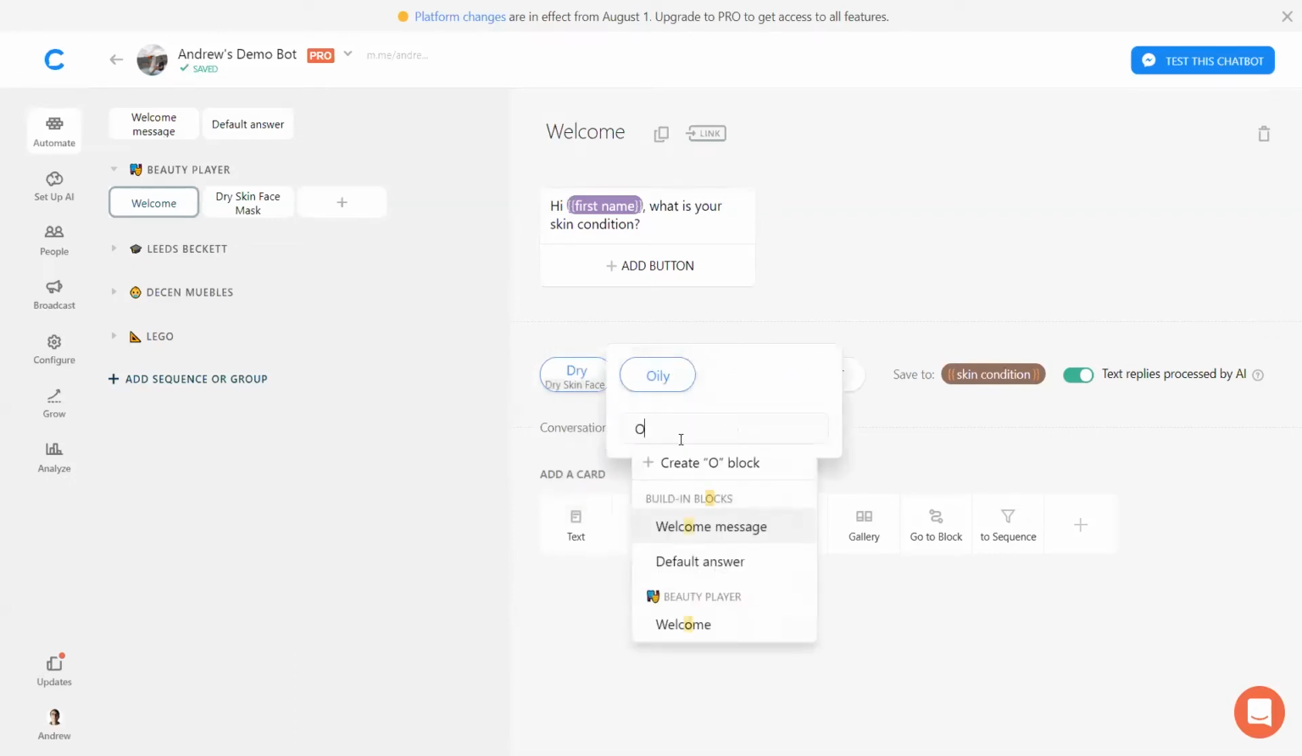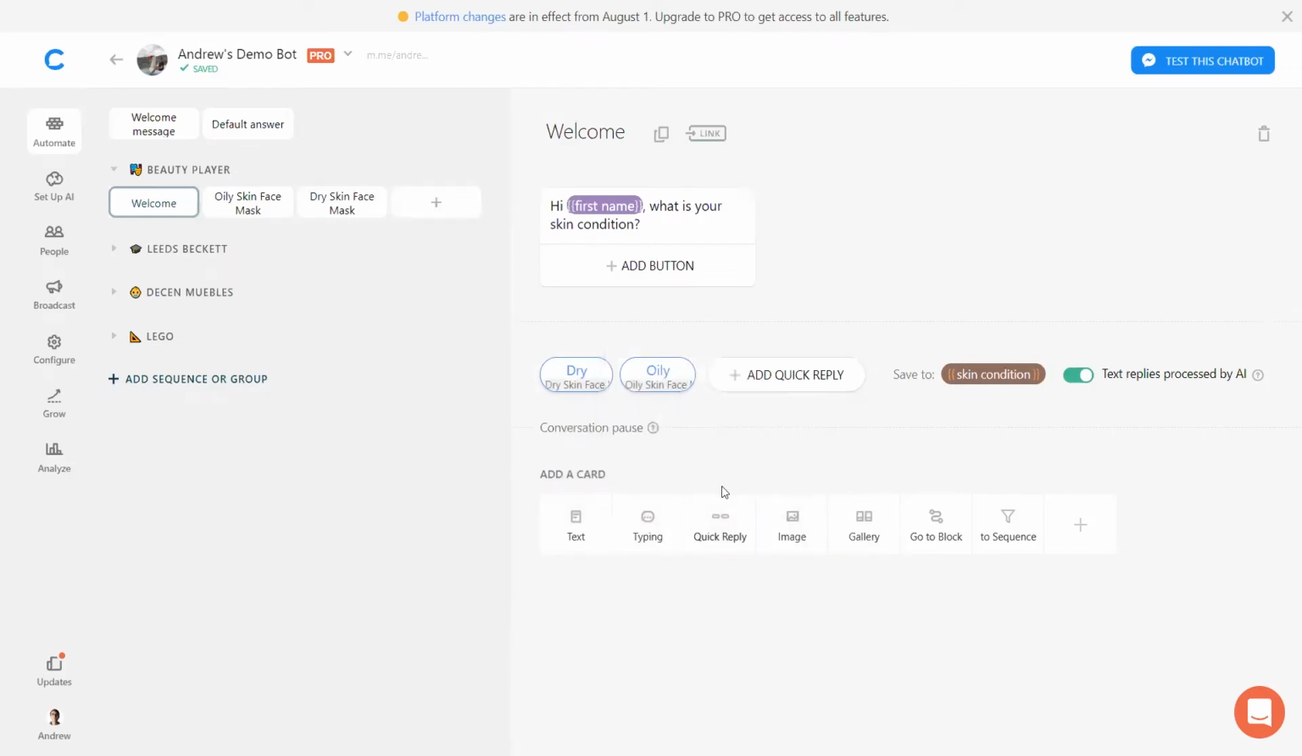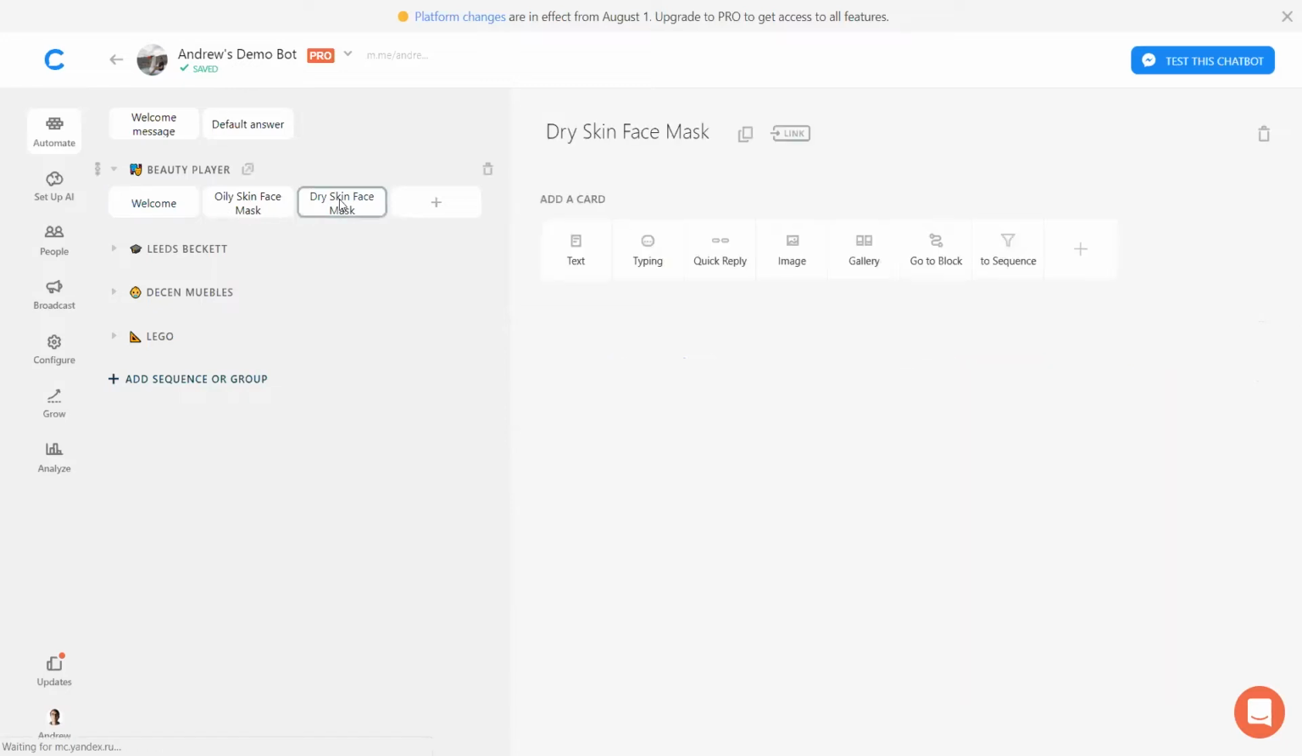And then conversely, let me create this one first. And then we'll call this oily skin face mask. So pretty simple so far. We're just giving the user two options and then directing them to different content accordingly. So first, let's build out this dry skin one.